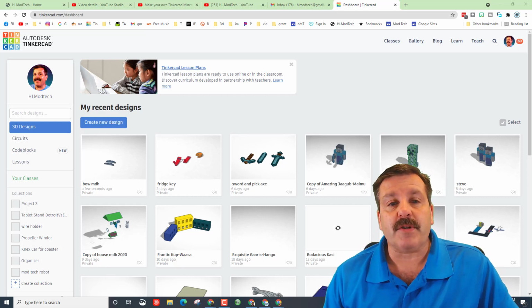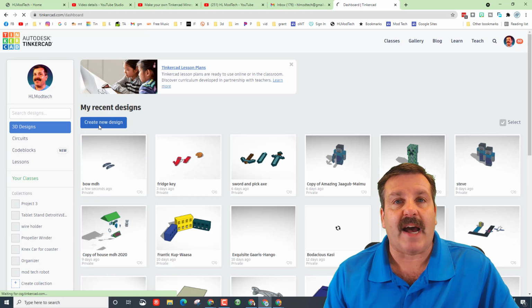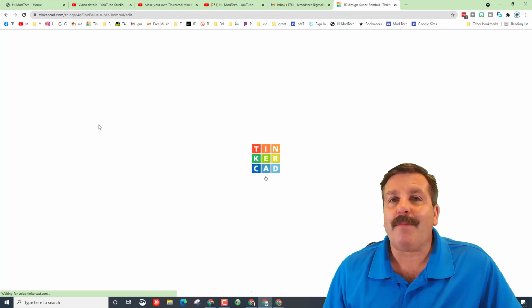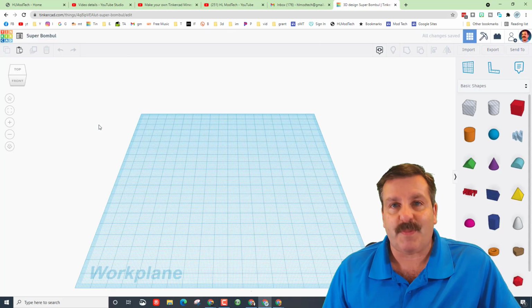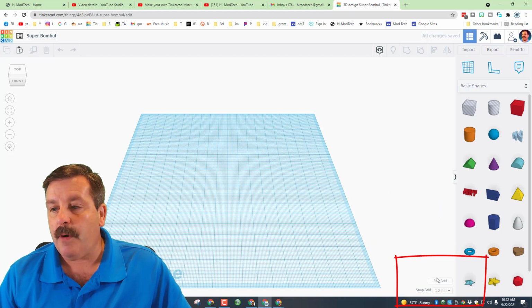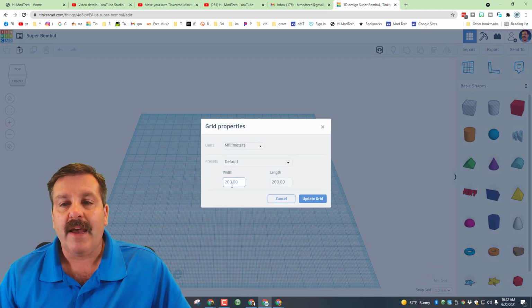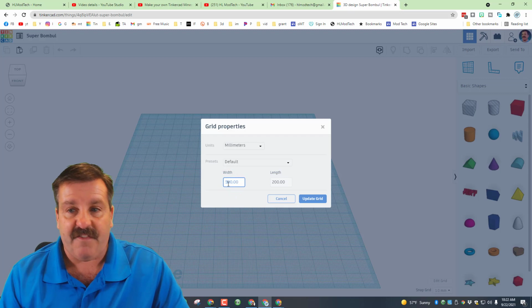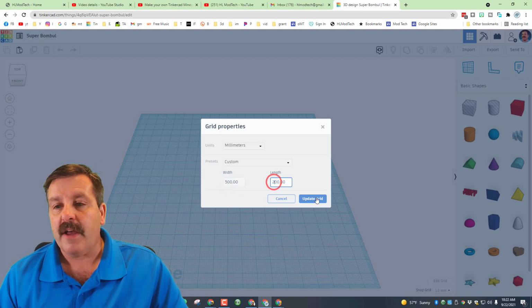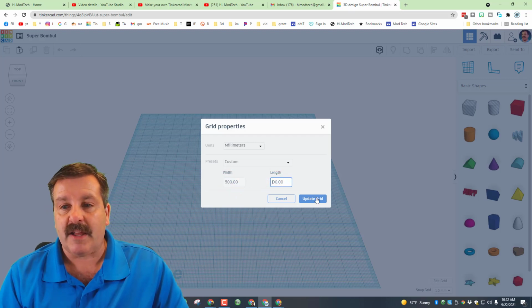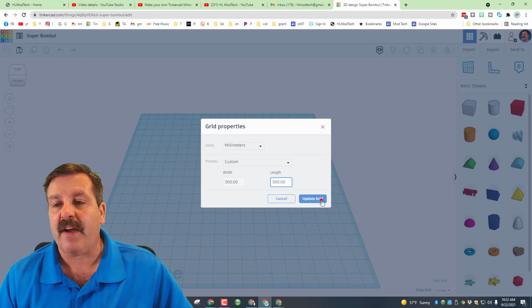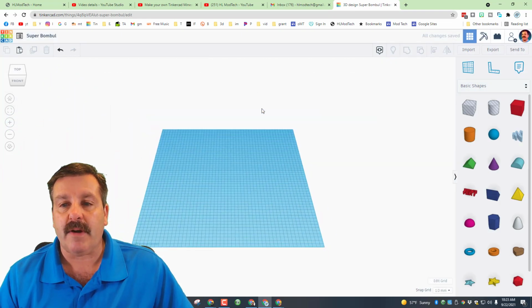All right, friends, so the first step is to hit Create New Design. When this opens, we are going to make a modification so that we've got more space to play with. It's really simple, but I want you to hit Edit Grid, and change it to 500 by 500. The only way I can make this work is by clicking, backspacing, and then typing the 500 and hitting Update Grid, so we've got much more area to play with.